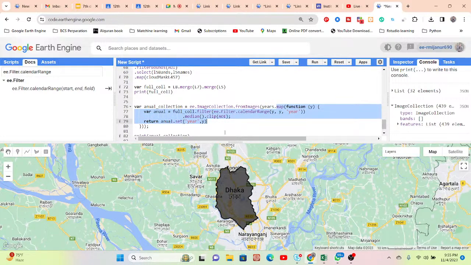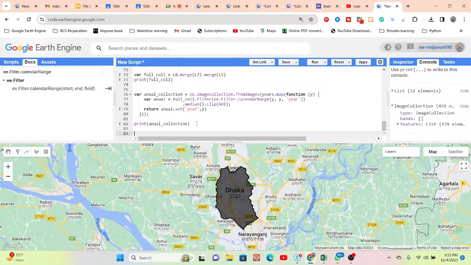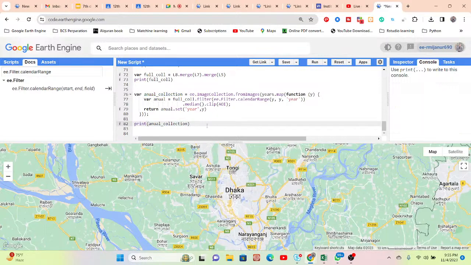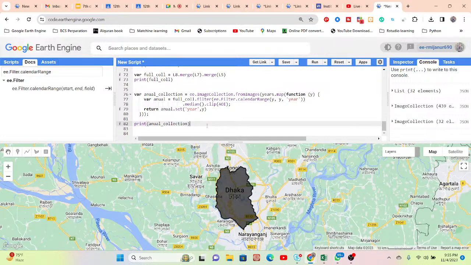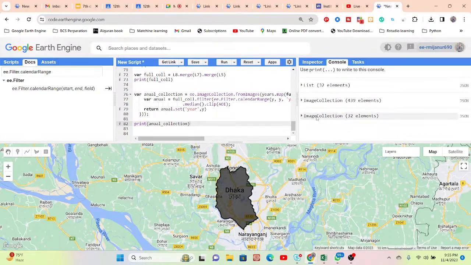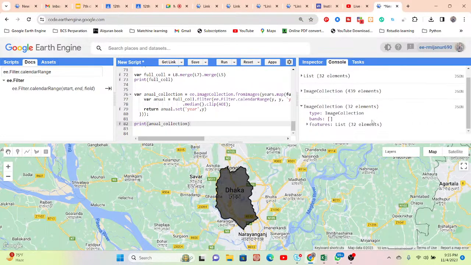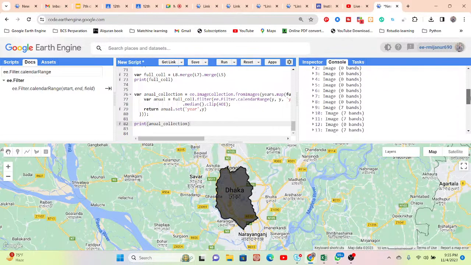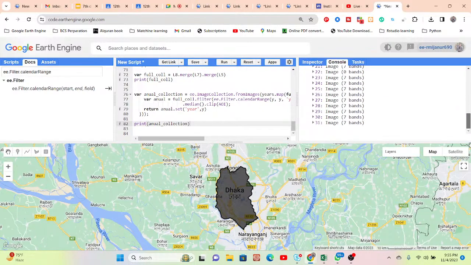Now it is connected. So finally I print how much annual collection I can get. Here we can get the total 32 years. So now this 439 image collection is converted into 32. Now we can get the total 32 years featured from here, and all of the images have a total of 7 bands.